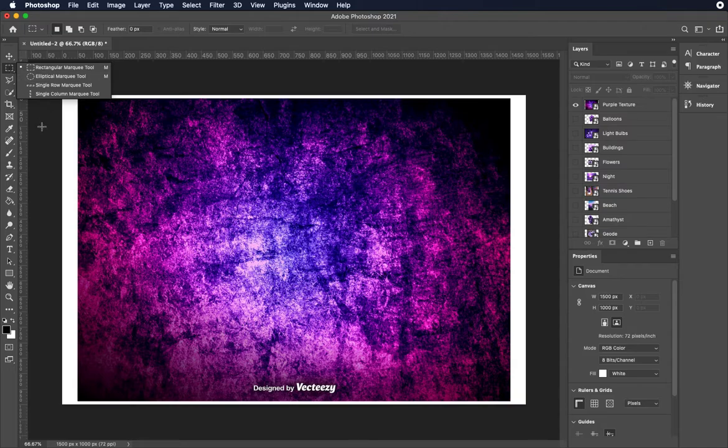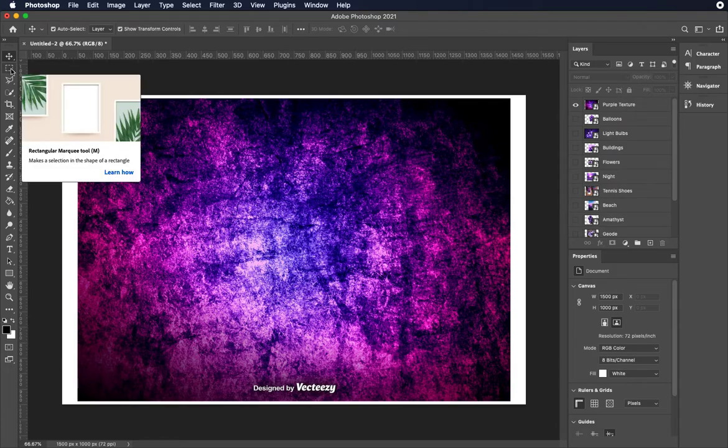If one day you have a question on how to use that tool, remember, if you leave your cursor on top of that tool, Photoshop will give you a quick video on how to do that. It's like an animated GIF of that specific tool, okay?